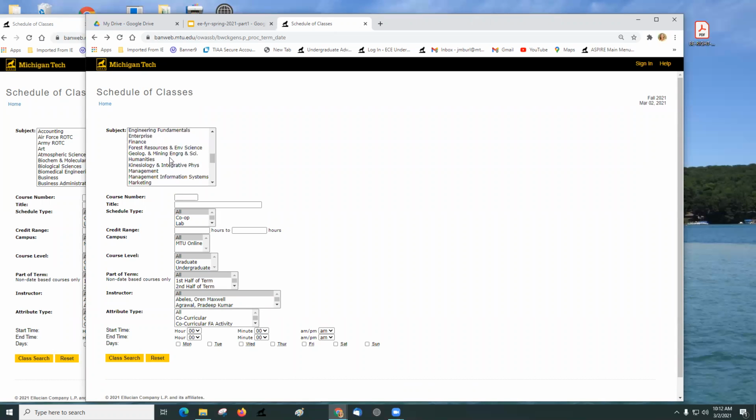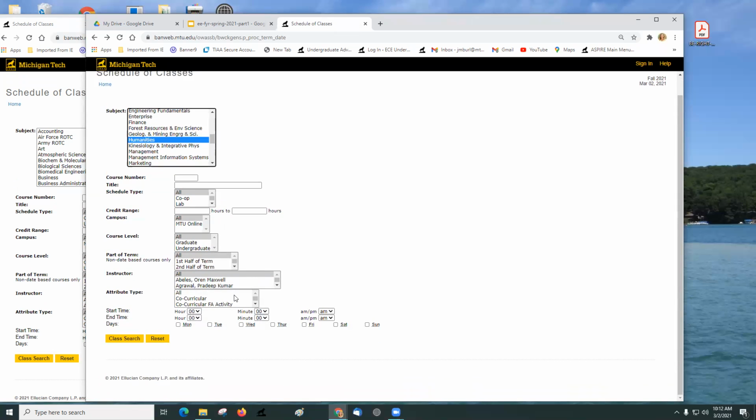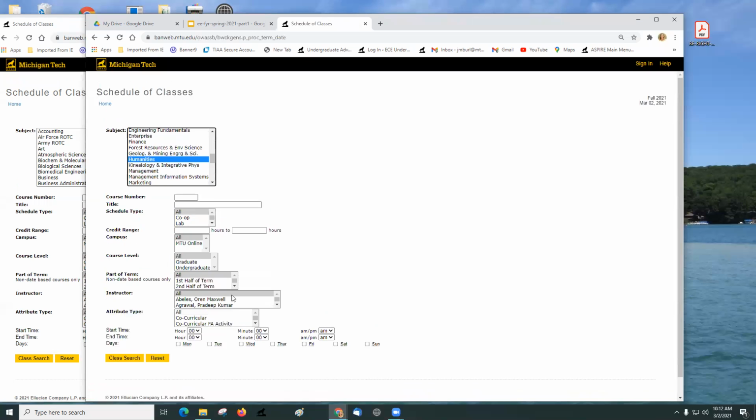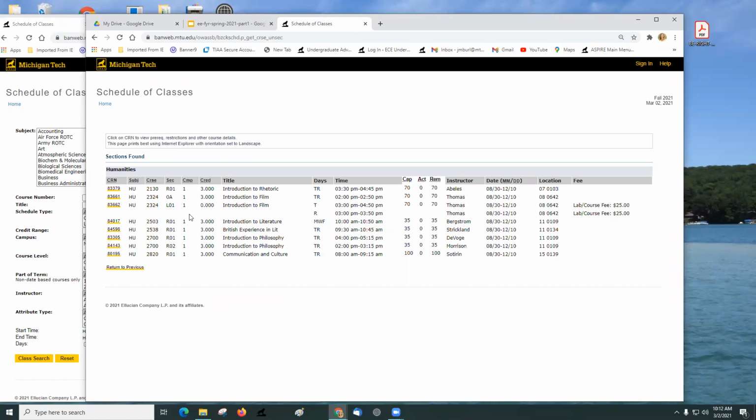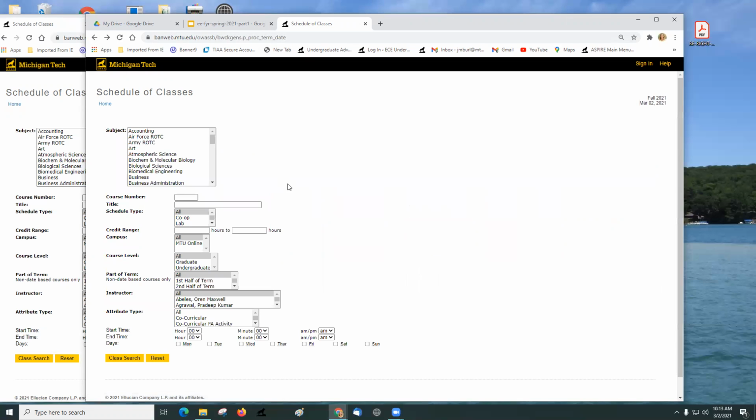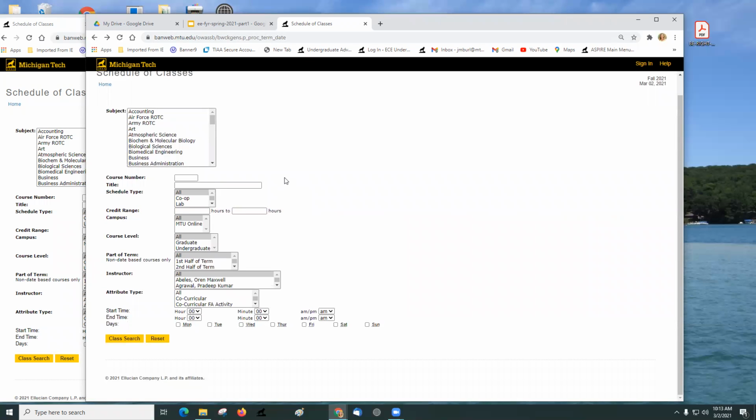There were a lot of humanities classes on there. Highlight humanities, critical and creative thinking. I believe it's still highlighted. Class search. There are the humanities classes offered in fall that are on the critical and creative thinking list. So there are a lot of seats for next year, it looks like. So that is good. So definitely use the attribute type when you're searching for types of classes on the schedule.